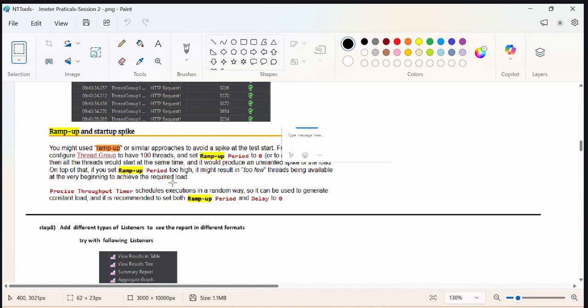All threads will not start at a time. Otherwise, what happened? Initially, 1000 means 1000 threads started. So the initial spike will be more or not there.